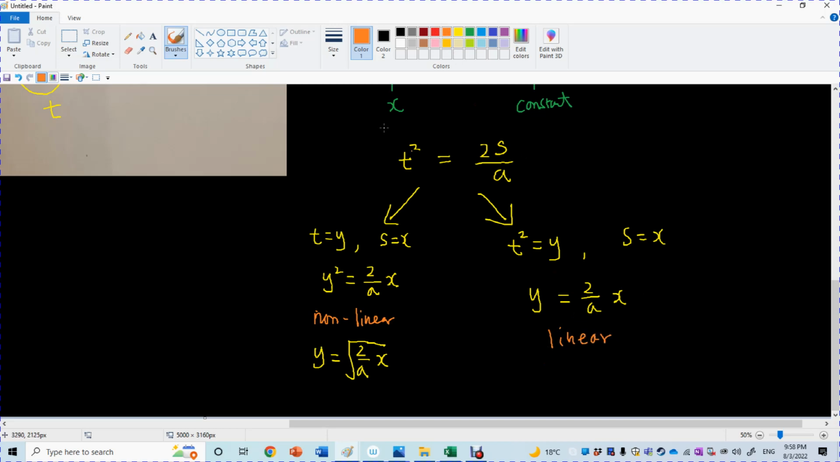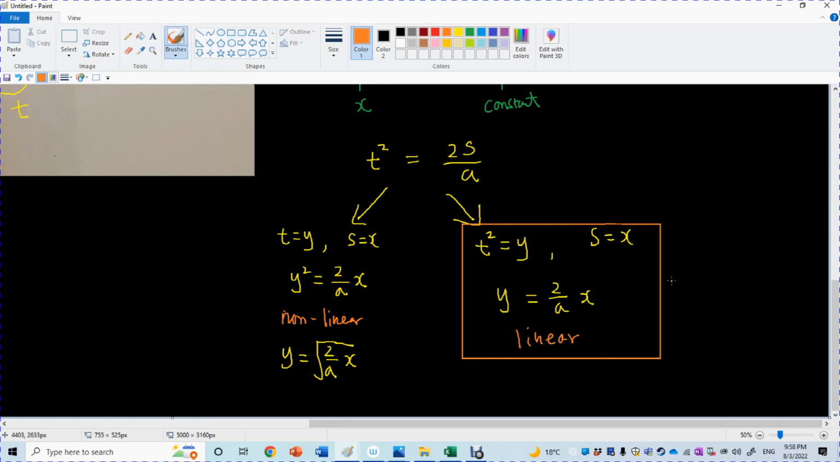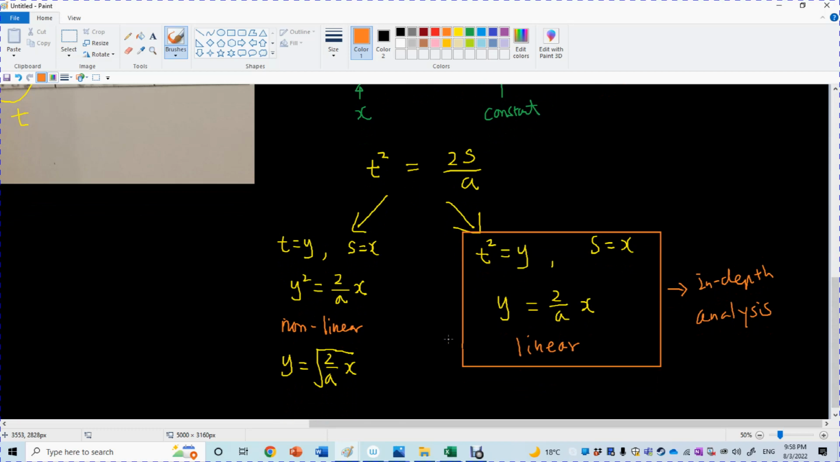And this one is more important than the other one. So we are going to do in-depth analysis based on this. And for the nonlinear one, we might just show the graph. All right, so now we've got the kind of graph you're looking for. You're looking for a t versus s graph and also a t squared versus s graph.